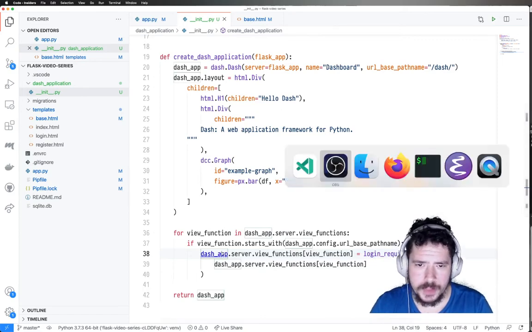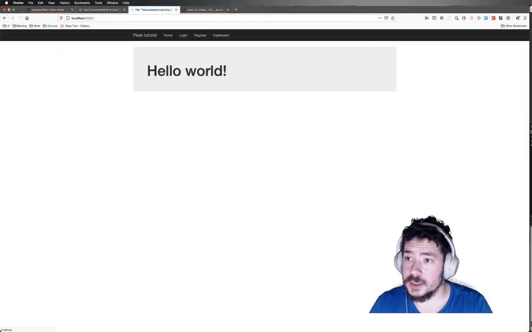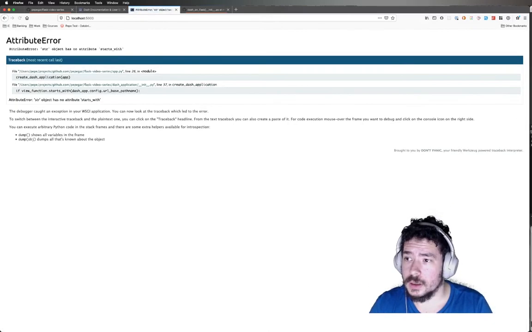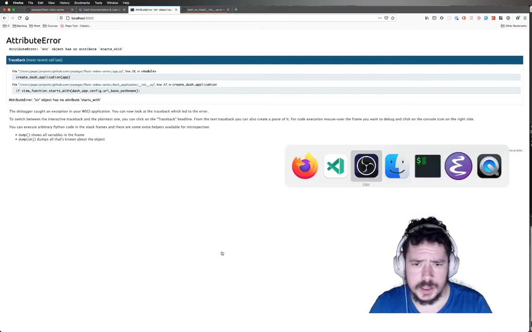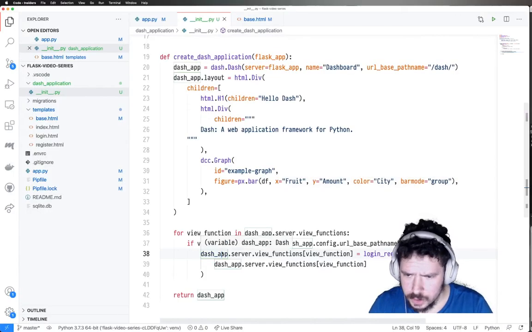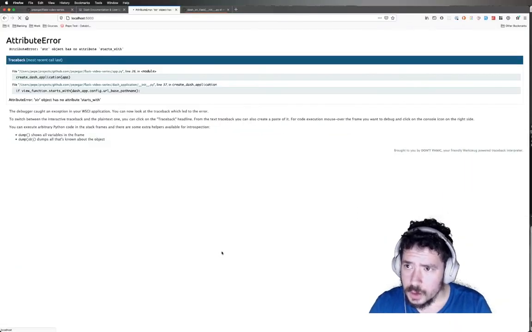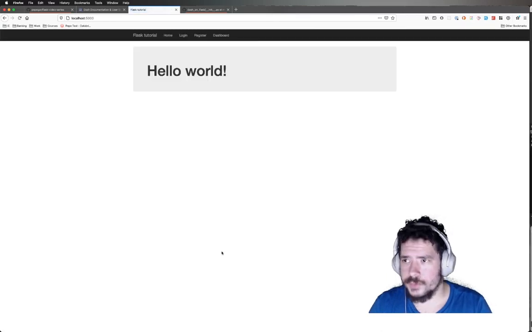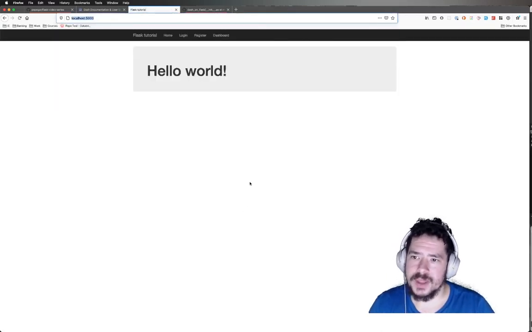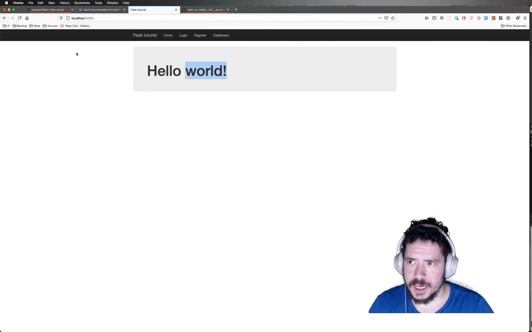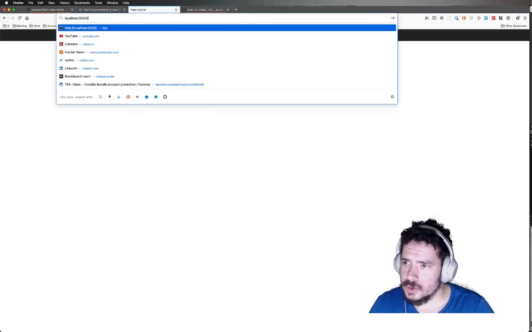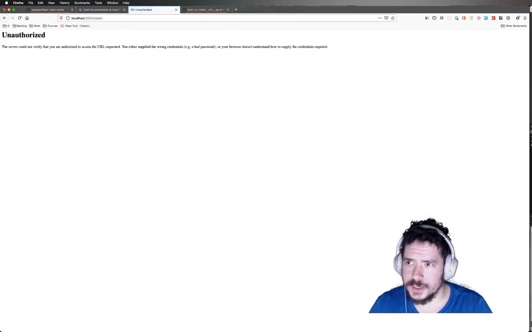I've saved already. Let me reload the page. Okay, it's reloading. It starts with, without the underscore? It may be. Oh, it looks like it is. Cool. So I'm not logged in. We can know that because it says hello world. So if I try to go to /dash now, cool, it says unauthorized. That's awesome.